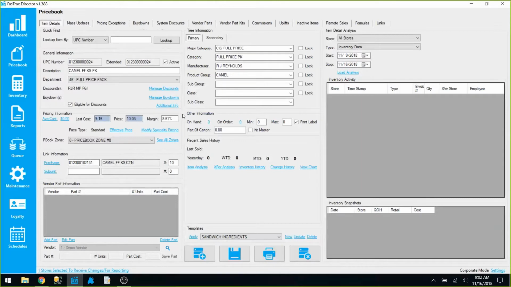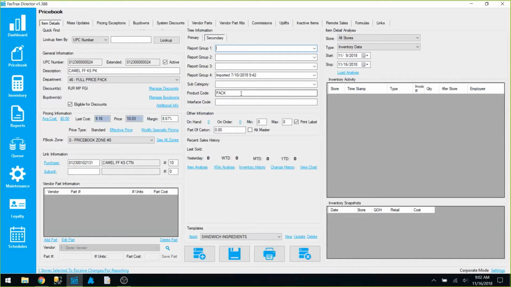So it's good to have your tree information filled out. We've got full price cigarettes here. We've got that it's a pack. We've got the manufacturer's RJ Reynolds. We've got this Camel. Another thing that you'll have to have is product code. So this is a pack. This is something that goes into the RJ Reynolds and Philip Morris scan data reporting as a unit of measure. So pack, carton, roll if it's tobacco. And I have a cheat sheet available if you need help on getting the information as what they want to see it as.